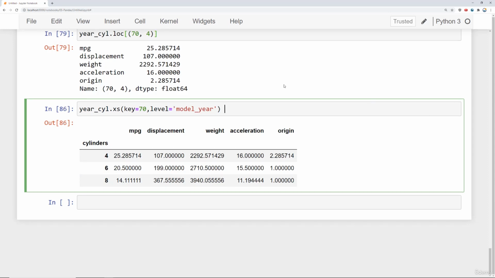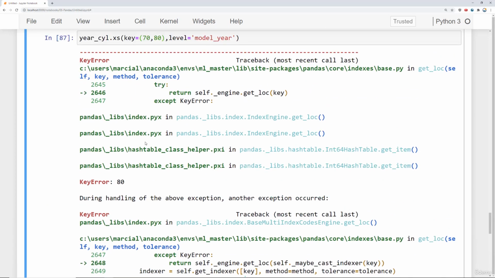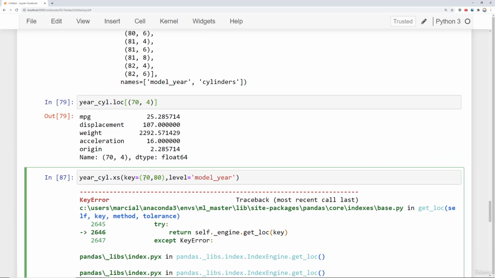Something to keep in mind is that when you're using cross-section, it only takes in a single key as the value. So if you wanted to try something like 70, 80, this actually wouldn't work. If you run that, it's going to say key error. I can't find 70, 80 as a key. So you can't actually pass in a list to get multiple levels.